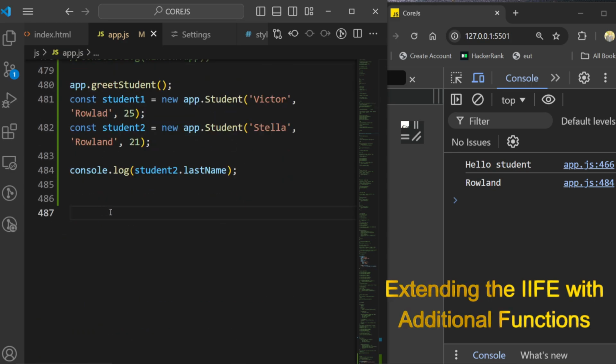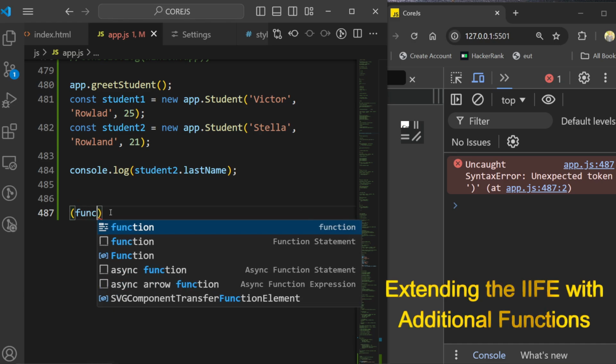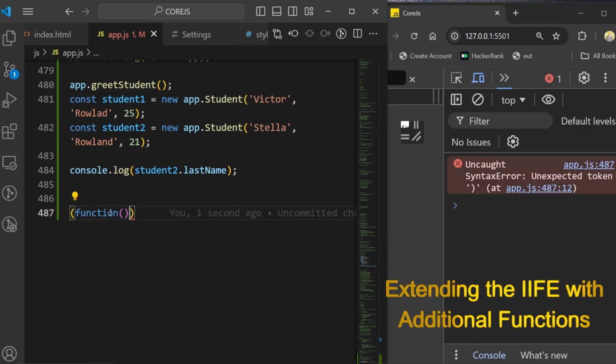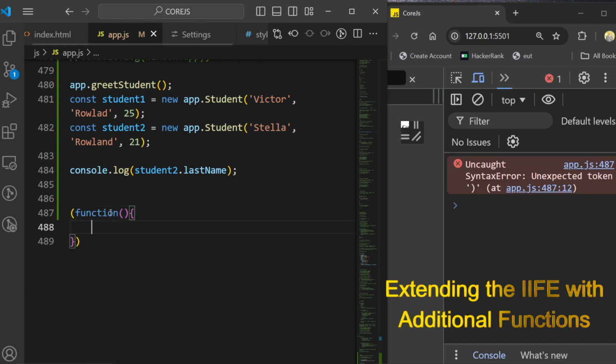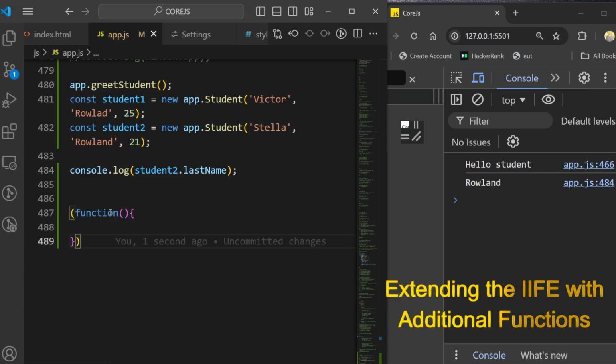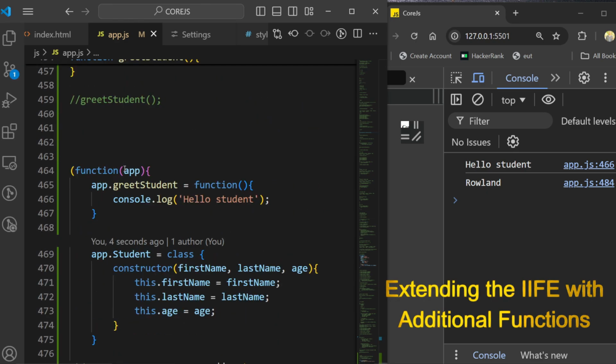So let's do it. Simply remember how to create the IIFE function. We open parentheses, and then we write function, you open parentheses, and then comes your curly brackets. You click on tab, and then before your semicolon, you put open and close parentheses and semicolon. Now we go back to the open parentheses here and put the parameter that we'll be using for this IIFE function. So we can say app.